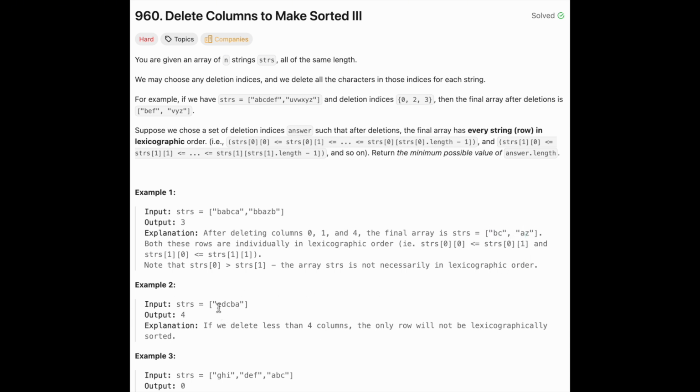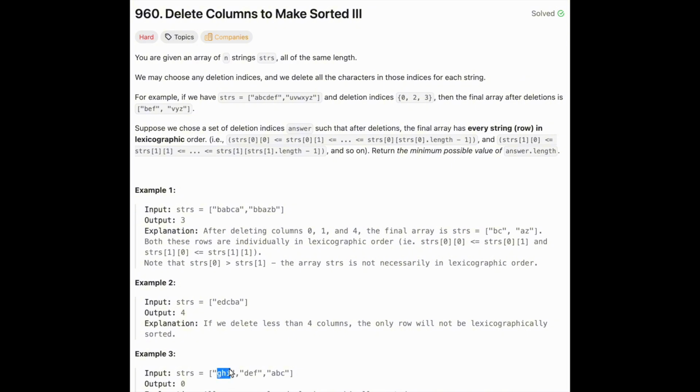And for example 2, we will have to delete 4 of the characters, and each character on its own is obviously sorted lexicographically. So EDCPA is literally sorted in reverse, so we will have to delete 4 of them to make them sorted. So that's why we return 4. And in the last example, GHI is sorted, DEF is sorted, and ABC is also sorted. So we don't need to remove any characters. They're already sorted, so that's why we return 0.